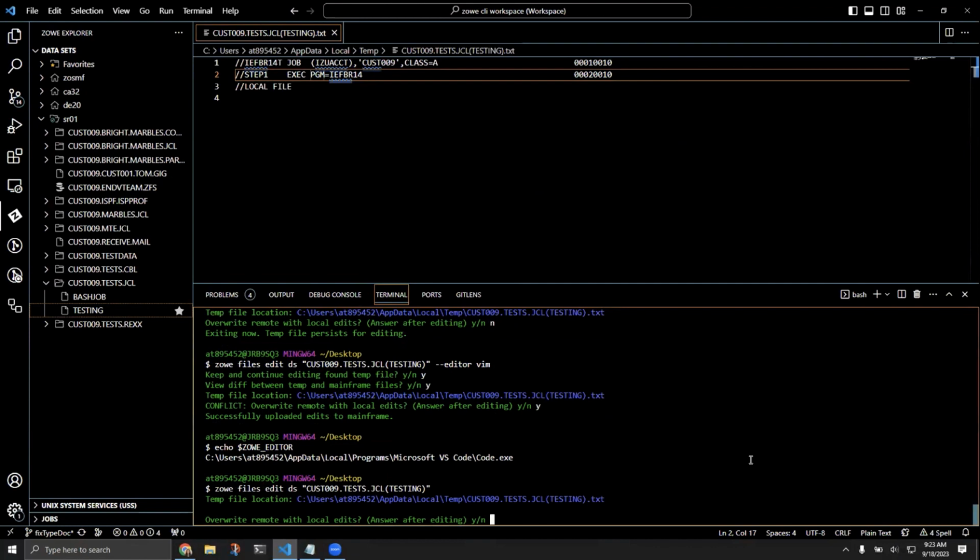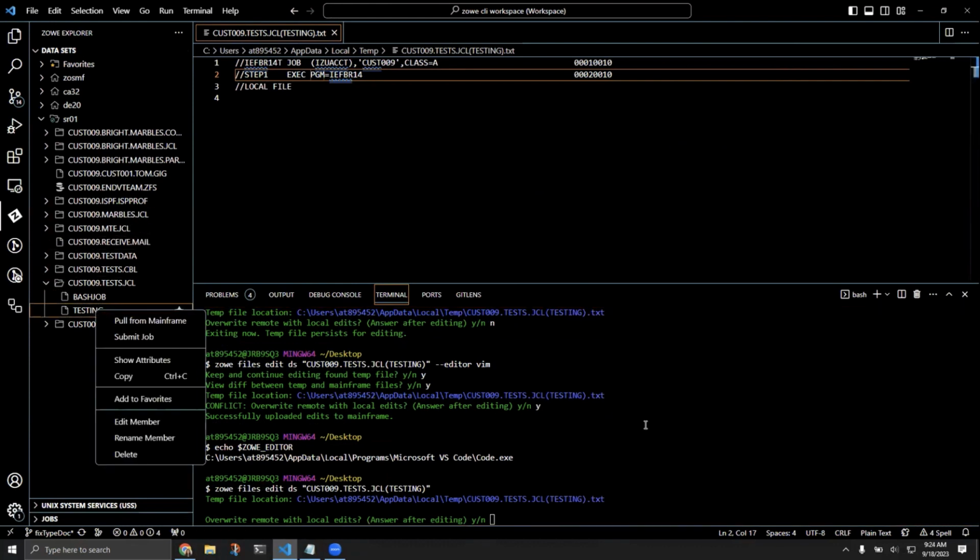Okay, apologies for that. I hope, are there any questions? Sorry. So is this a local copy of the file that you have to upload after you make changes? Local copy of file that I have to upload. Right, or are you actually editing this on the mainframe?